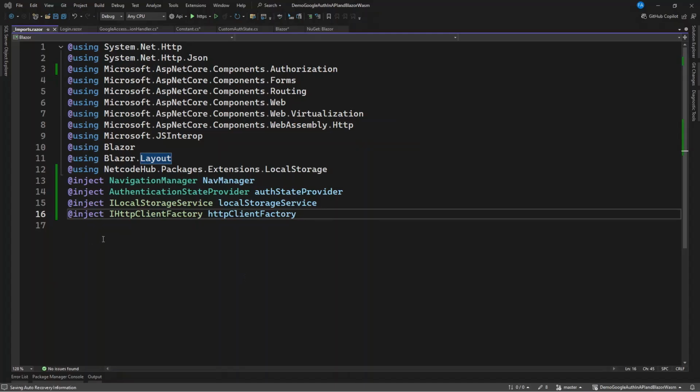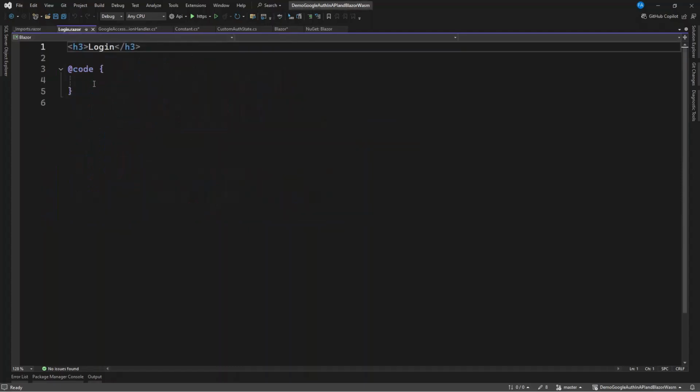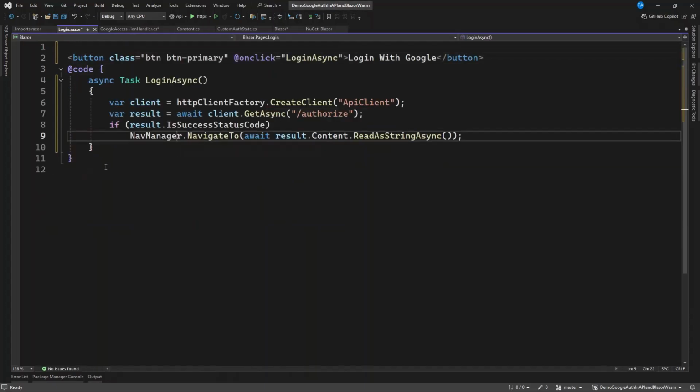So these are what we need to inject so we can use them in all the components. Now let's go back to our login and have our button and our method code. When you have a look at this, you see we are just having a simple button with a login async event wired up to this button. When it gets clicked, we want to create a client with our client name.